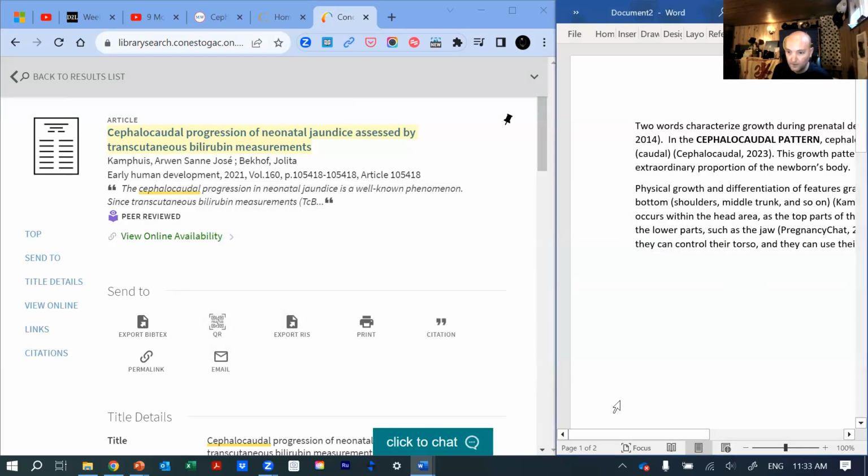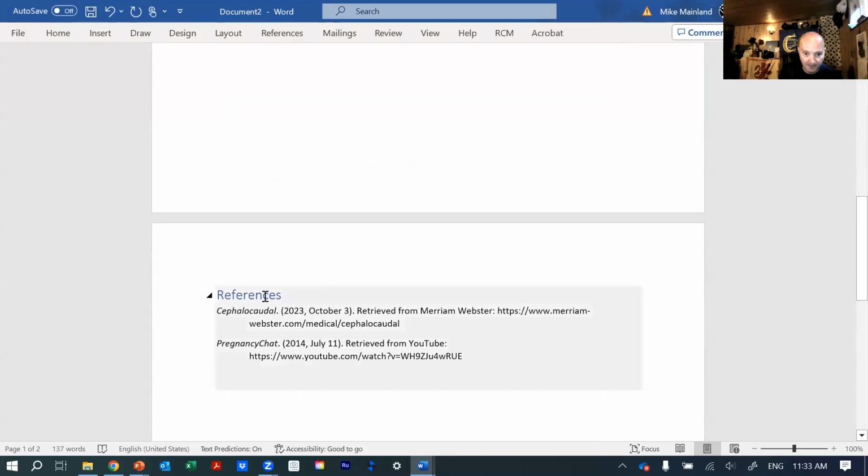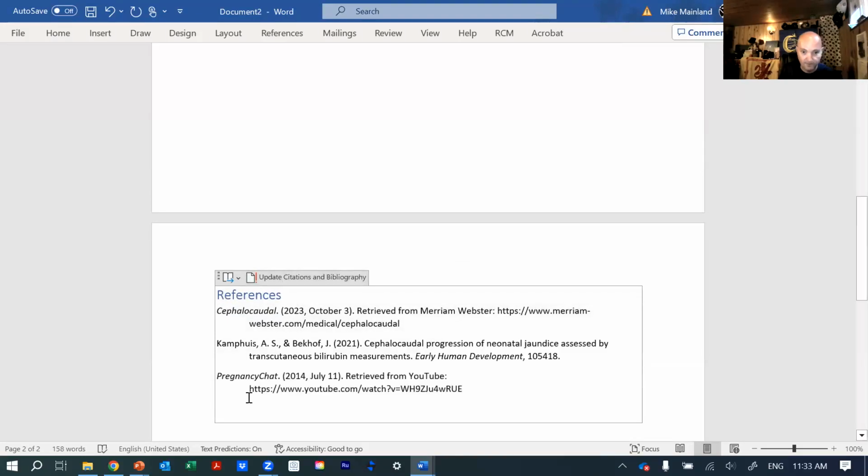So now we don't need any of these anymore. So I'm going to just full screen this Word document. So now we have the Campus and Beckhoff or whatever there. So now we come down to the bottom of our paper. And again, we just click on where the blue reference is, update, boom.